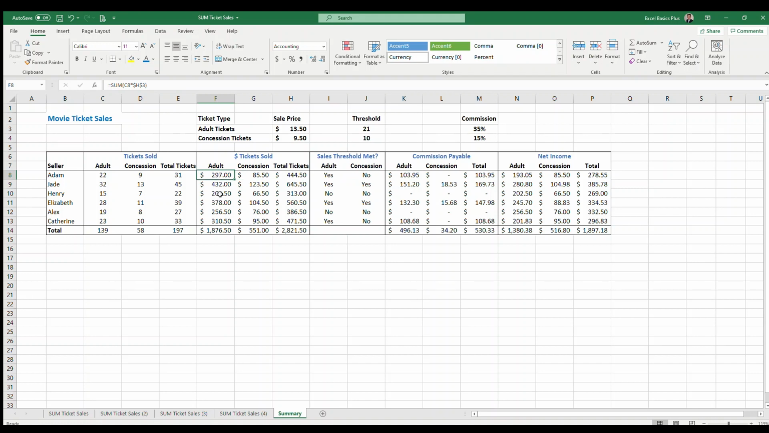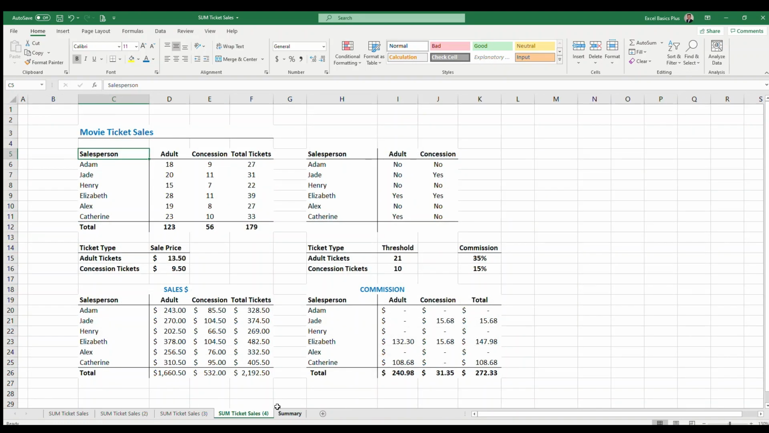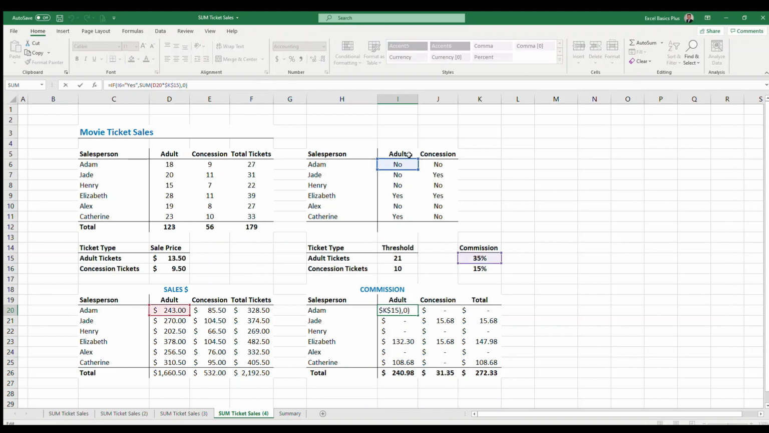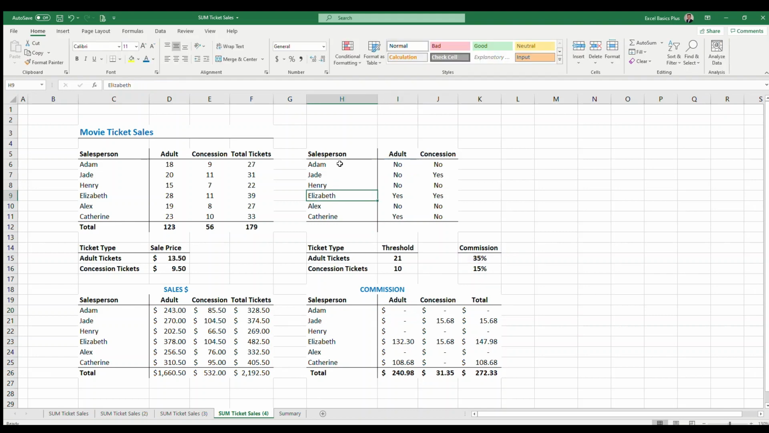This is also better in the sense that we're not having to chop and change the seller. So as an example here, the commission is based on this value here. What if the sales people here were not in the same order? What if Jade was at the top? Or even, if we put Elizabeth up the top, then all of a sudden that's a yes, but this is actually only calculating on that cell.